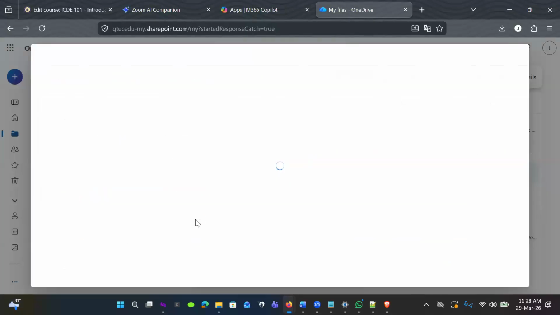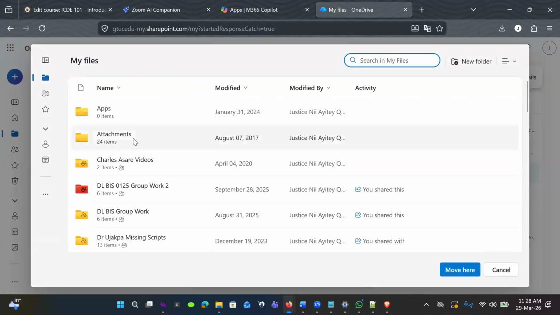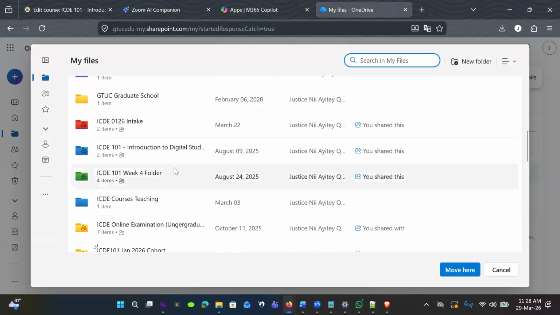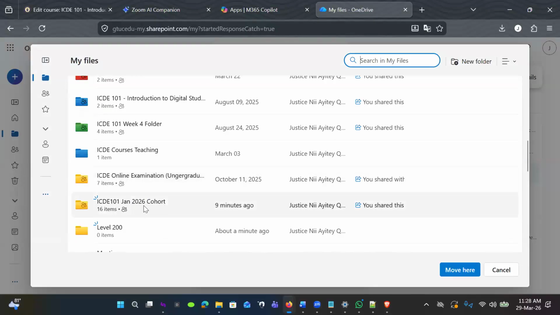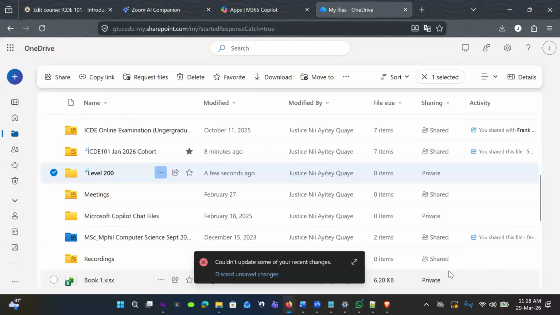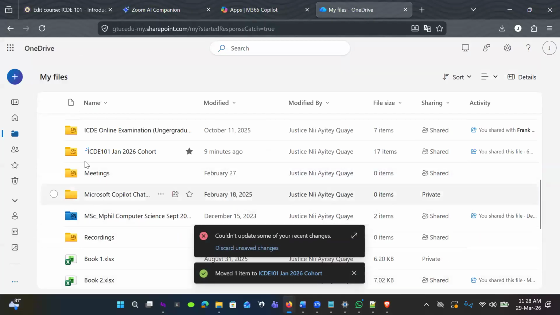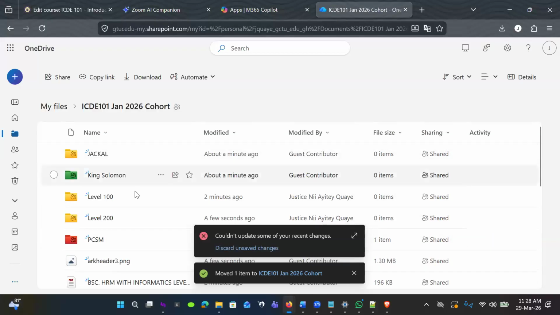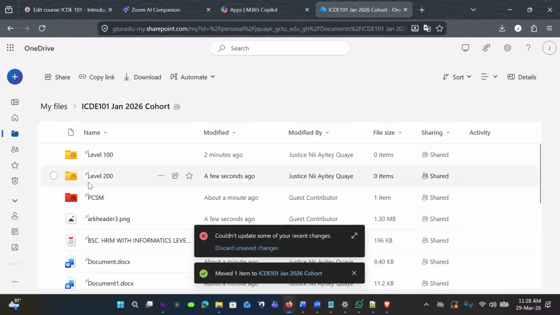Then you get the option to choose where you want to move it to. So I want to move it to this particular folder. I click on the folder and I click on move here. And with that, I've moved it from outside into the ICD new folder we created. Now it's inside. Are we following? Yes, sir. So that is how you work with OneDrive.